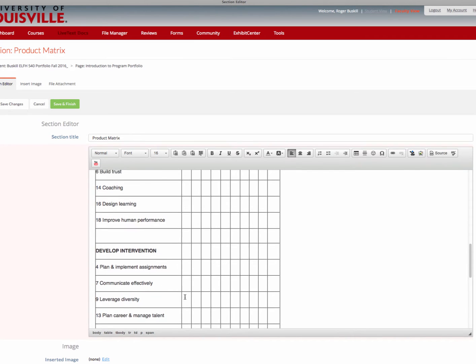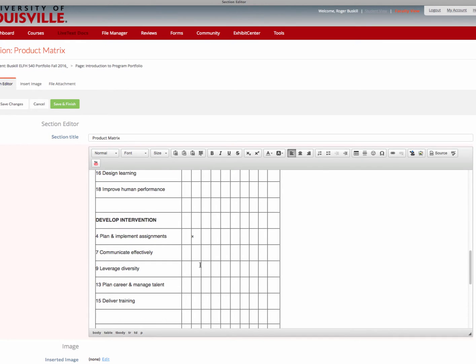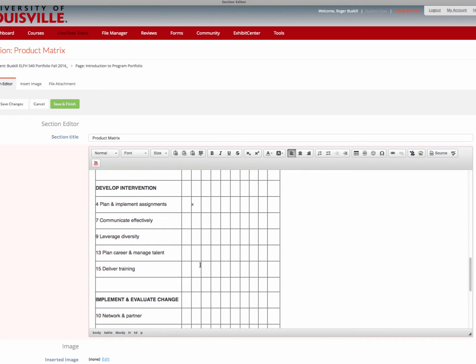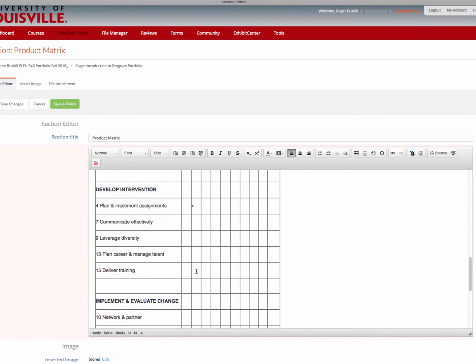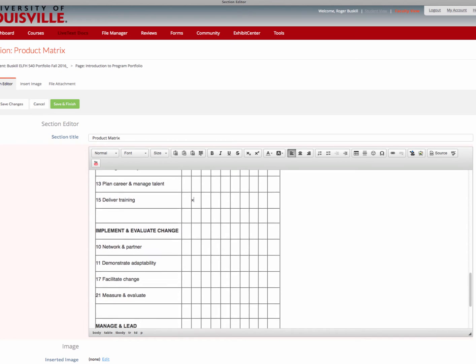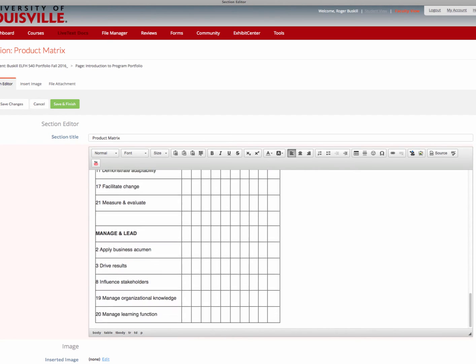Probably a needs assessment could be planning and implementing assignments, maybe. So you would put an X there. And it could be delivering training, because a needs assessment is used there. So you can also put an X there. So it actually can be used twice. And you can use it in other categories of standards also.